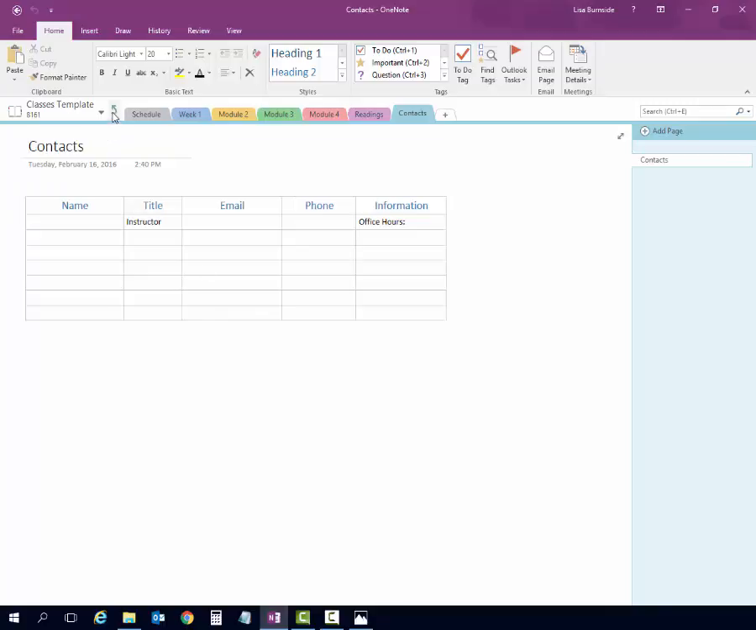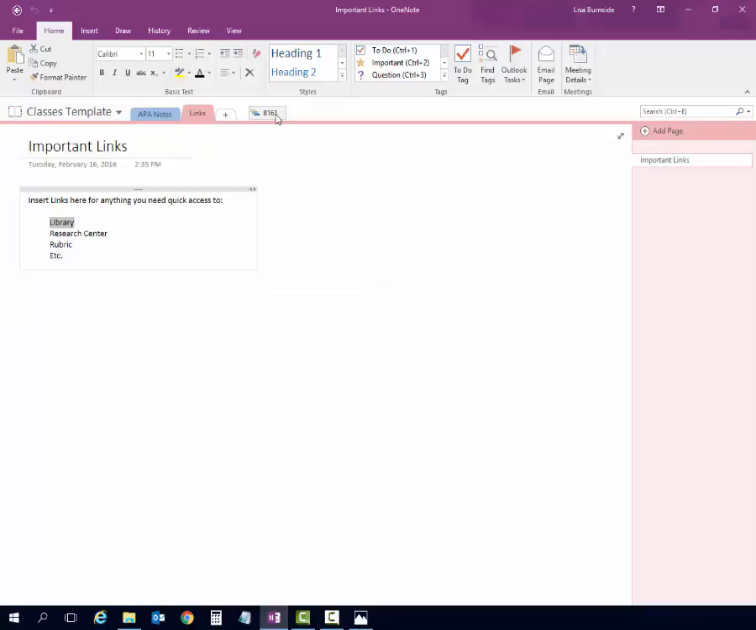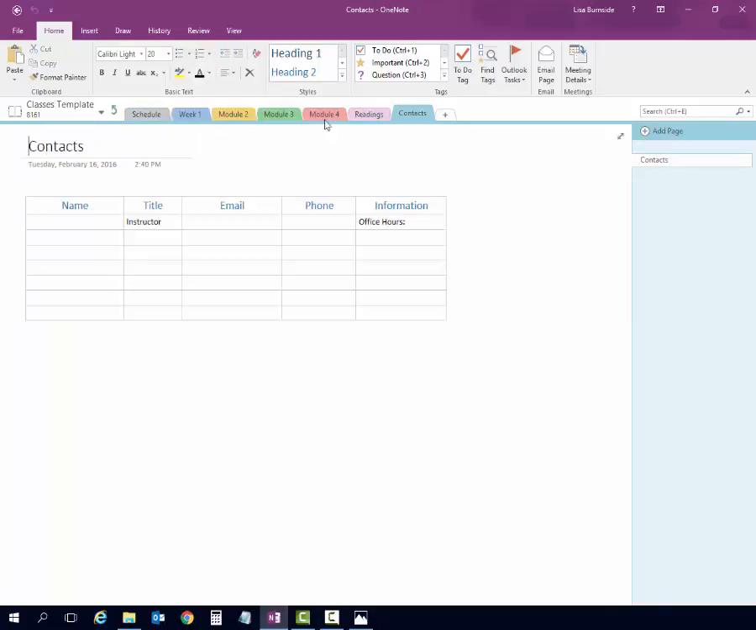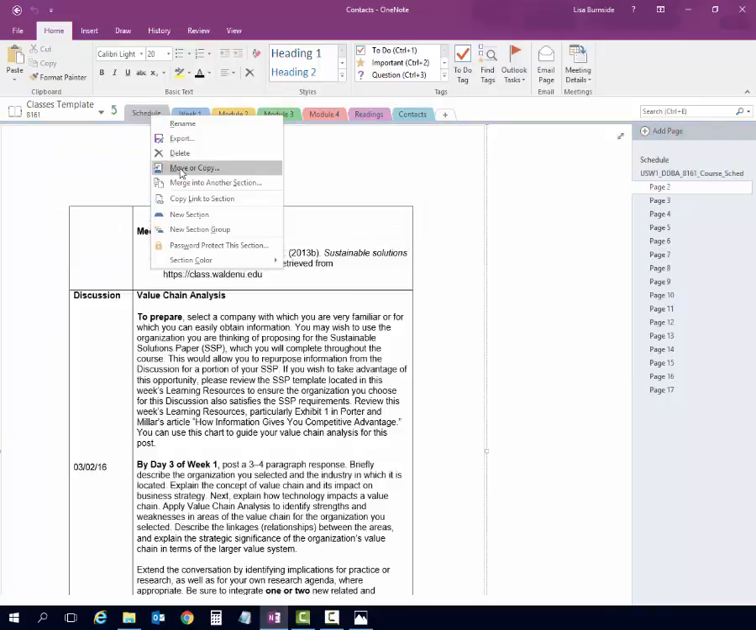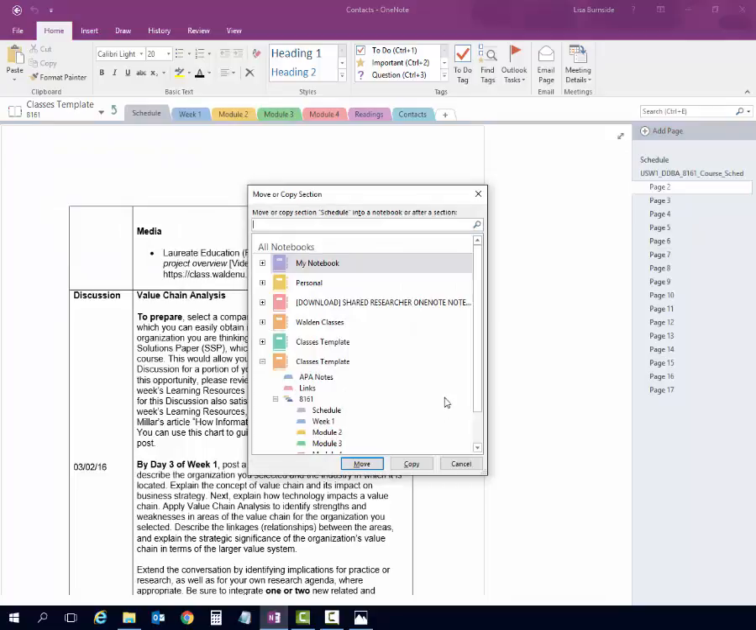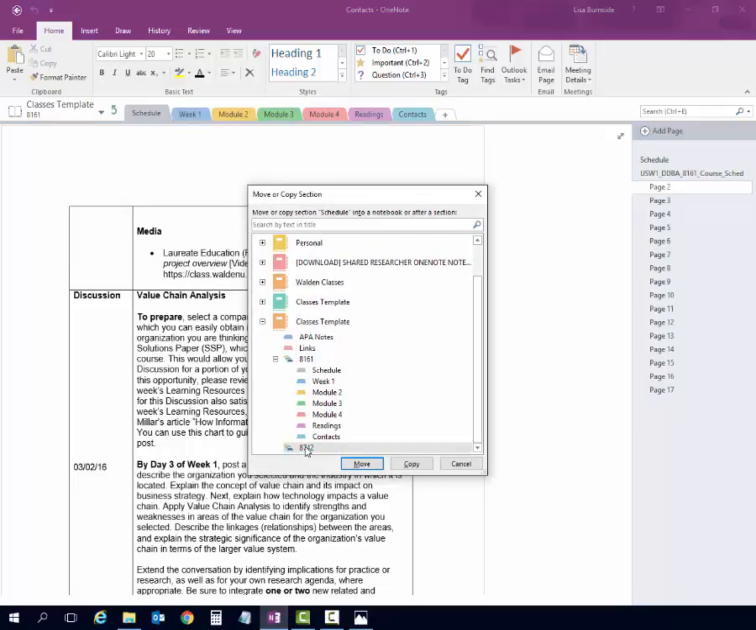Now to get further back up again, I simply hit this arrow to go back up. And now if I have another class, then I can actually start a new section group, and I can do my next class that I want to, 8742, and then within these sections, I can actually copy them over to my new section. So here's 8742.